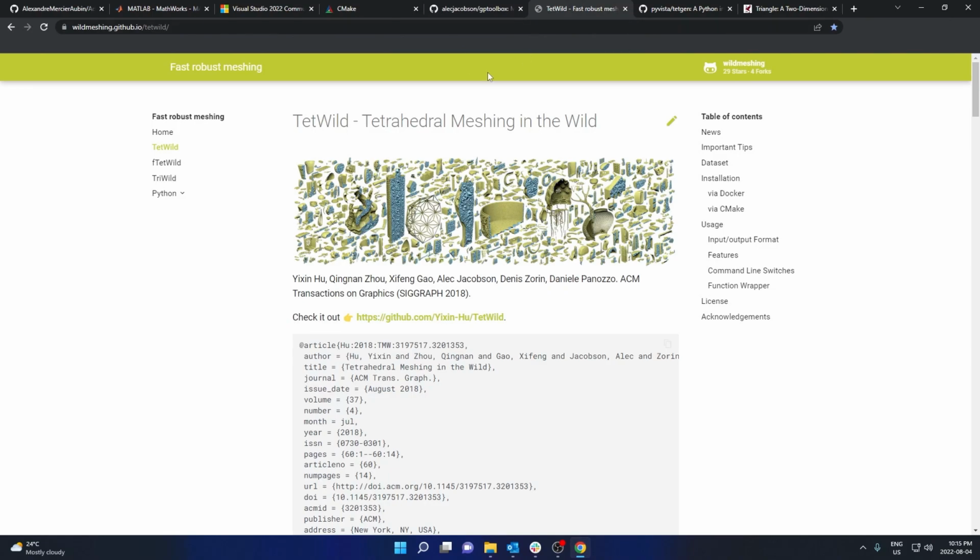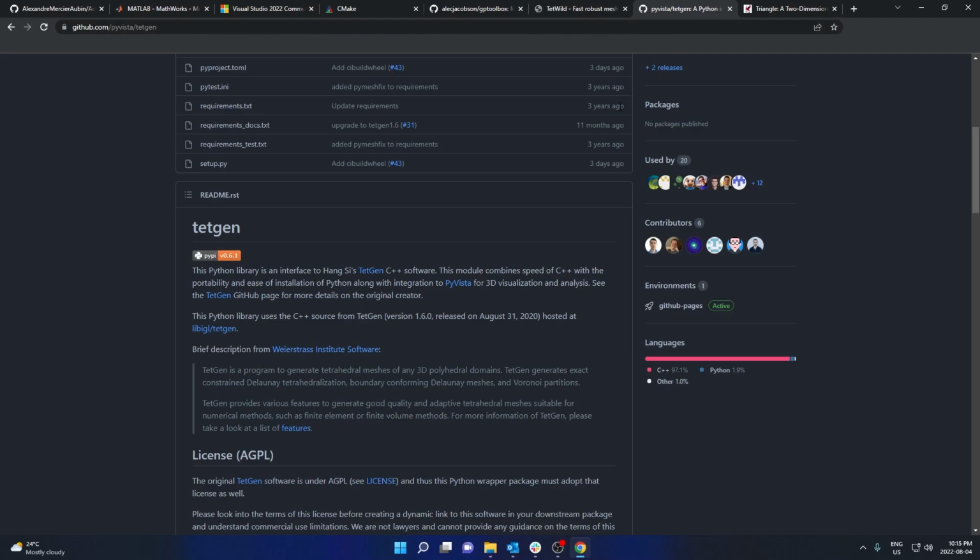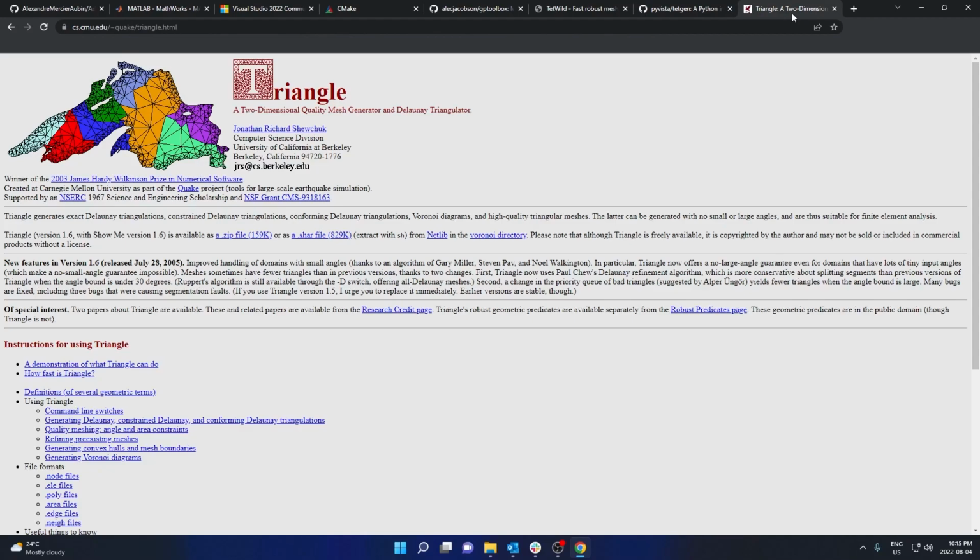When it comes to building our volumetric meshes, we use either Tetwild or TetGen, both of which are super great to do this task. And for triangular meshes, we use Triangle.